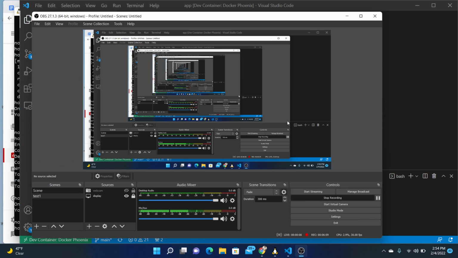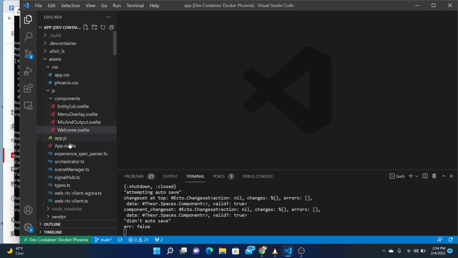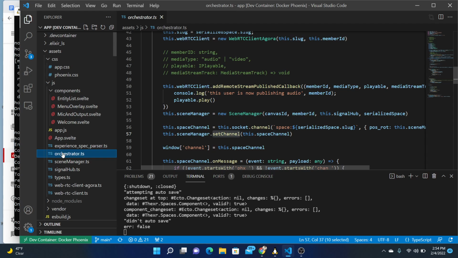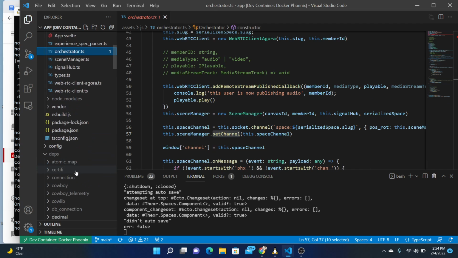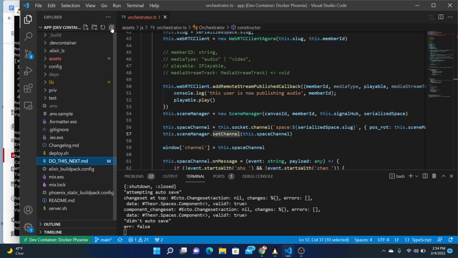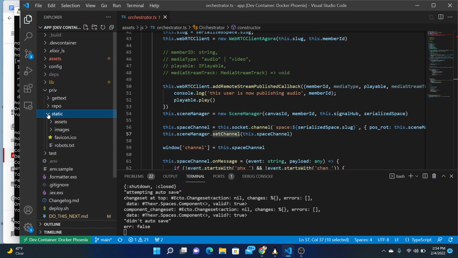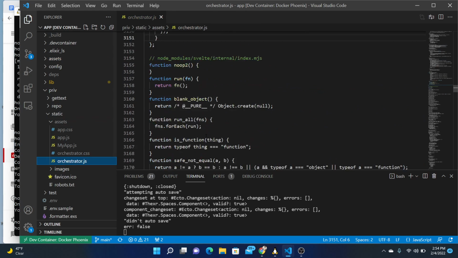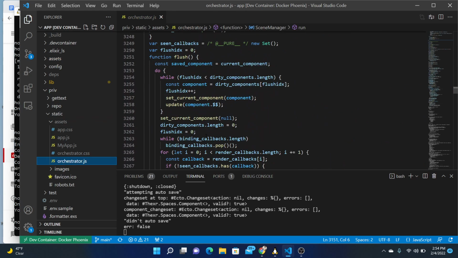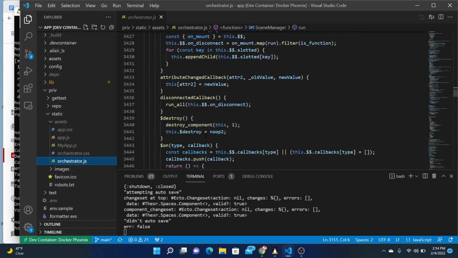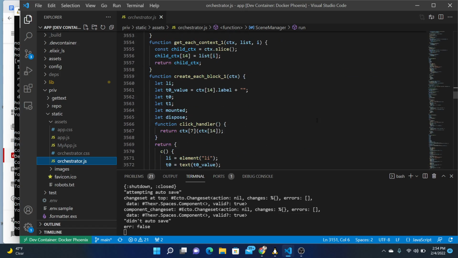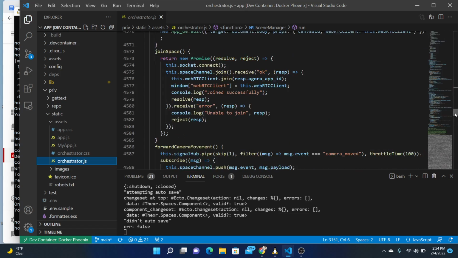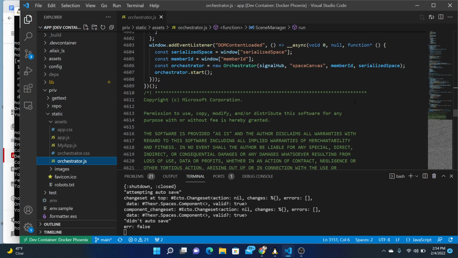Let me close some files for the orchestrator.js entry point. Let me just make sure that I'm recording. Yes. Orchestrator TypeScript is compiled into orchestrator.js by our pipeline, and it will spit that out in the priv directory under static assets. So here it is. Not too big. How large is it now? About 5,000 or so lines.